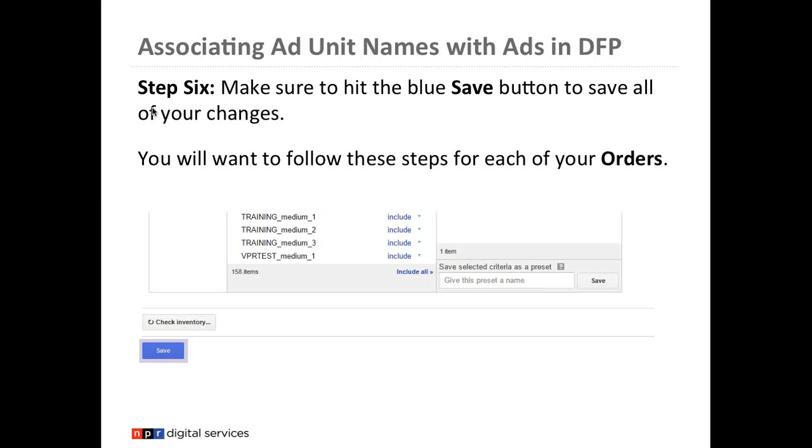Before you move away from this page, you want to make sure you click the Save button, and that will save all your changes. So let's try this in the tool so we can see what this will look like when you're actually in your DFP account.